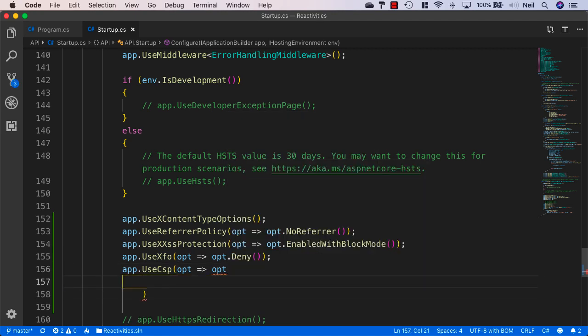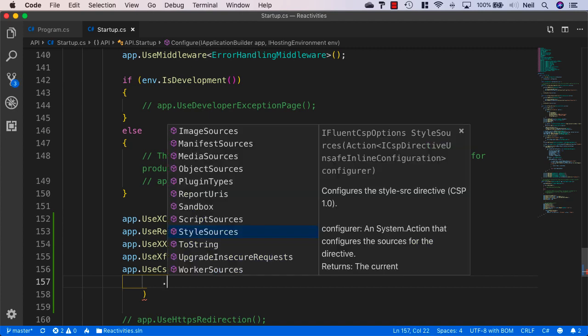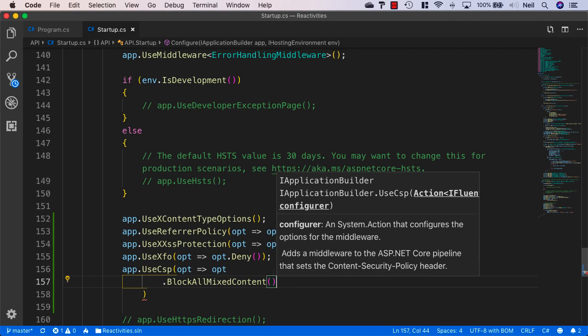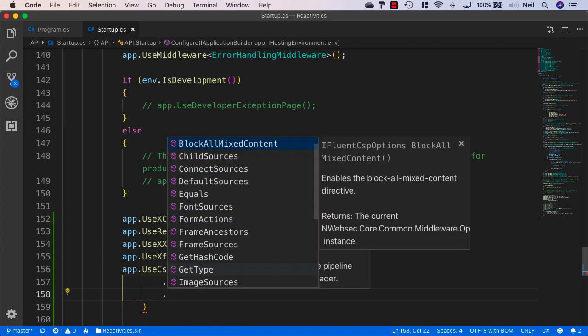And this one takes a whole bunch of different options actually. So what we want to do is block all mixed content first of all. And this one prevents loading any assets using HTTP when the page is loaded using HTTPS. And then we want to specify the sources where we're going to allow content to be loaded from.